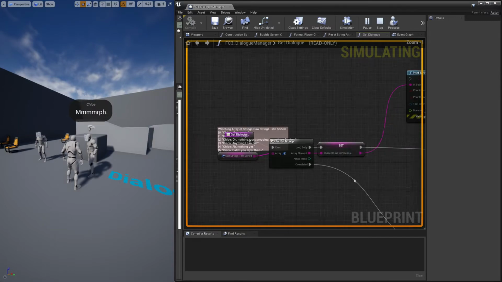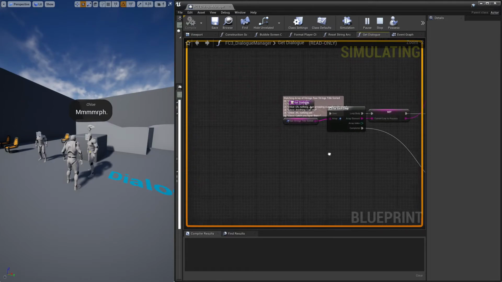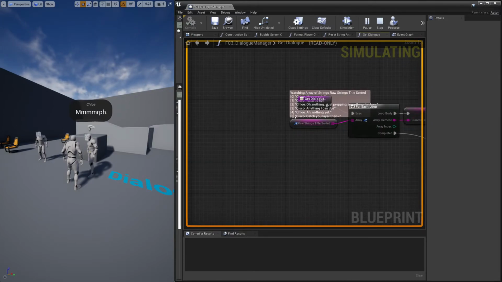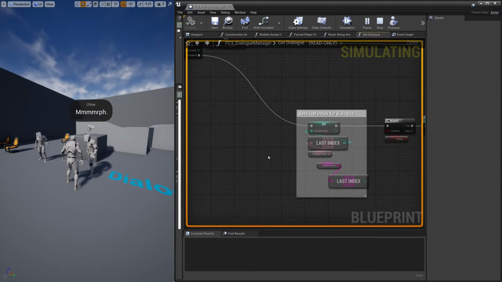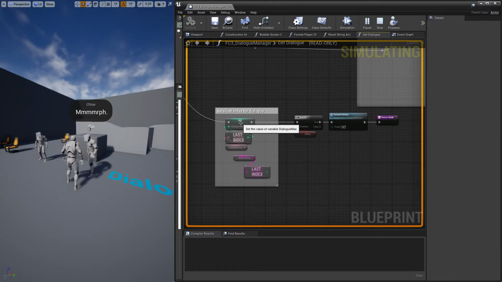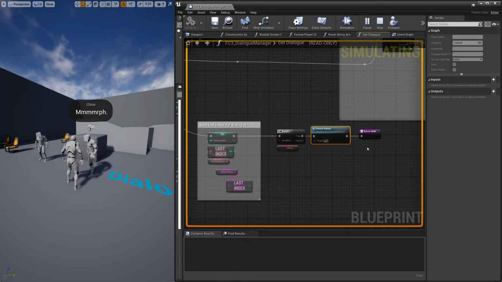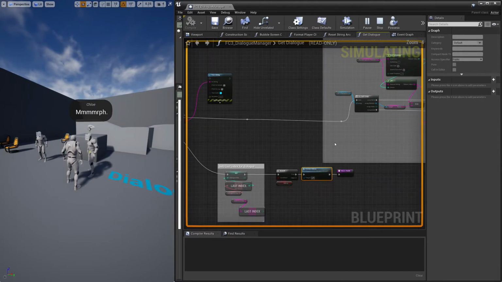It takes all those strings. So I have 5 elements in this array, and this down here counts whenever I hit E for the next line. It counts, and if I reach 5, that's where I would end it and loop back to the beginning of the dialogue tree.